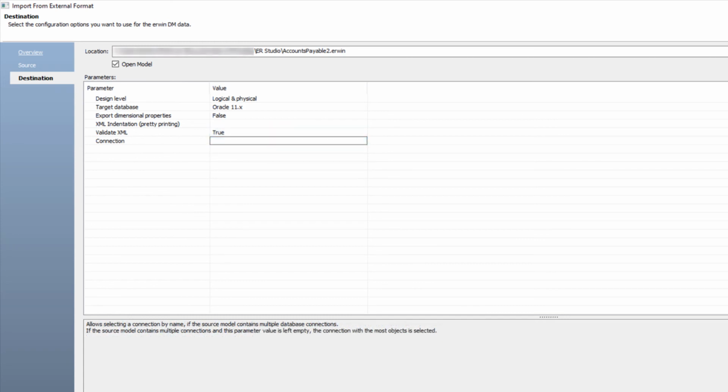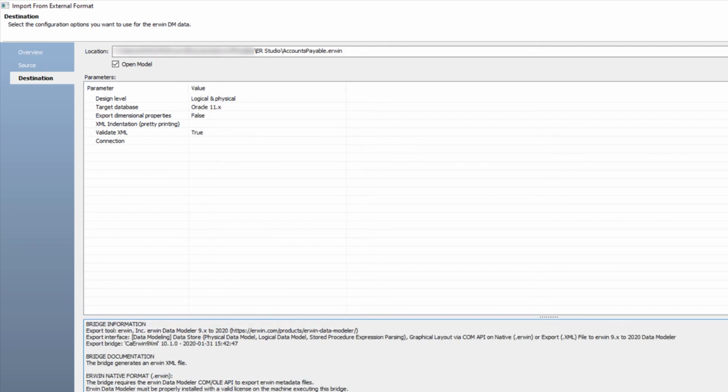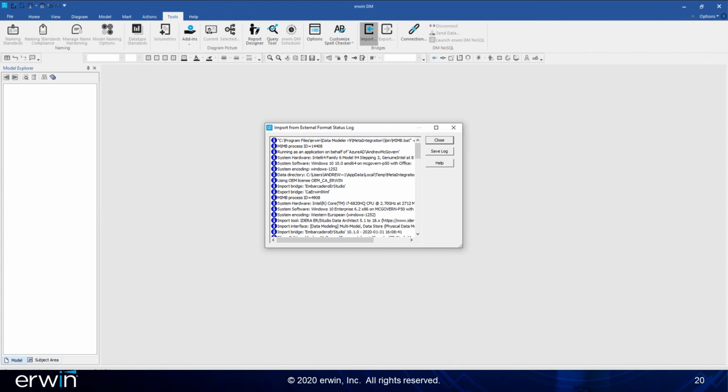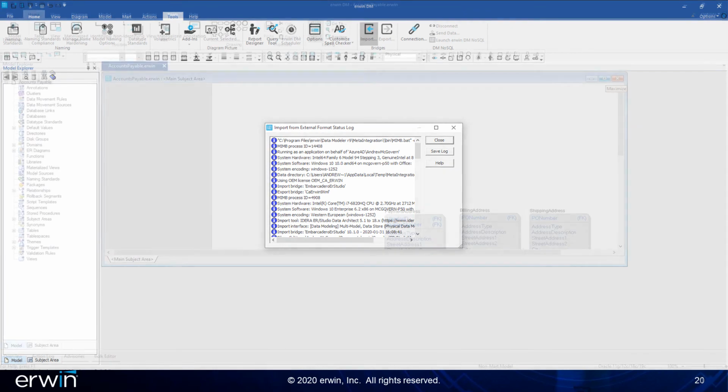Connection allows selecting a connection by name if the source model contains multiple database connections. If the source model contains multiple connections and this parameter value is left empty, the connection with the most objects will be selected. Click Finish to import the model. The progress of the import will be logged. There may be some warnings generated, and you can generally ignore these. Once complete, select Close to generate and open the new model.